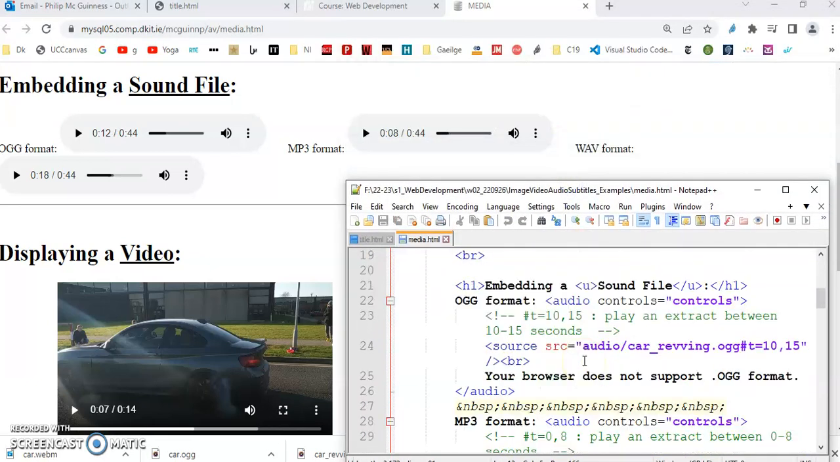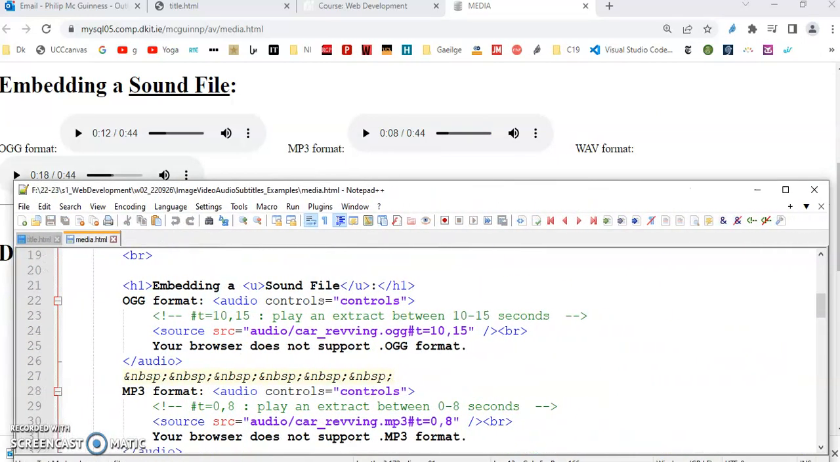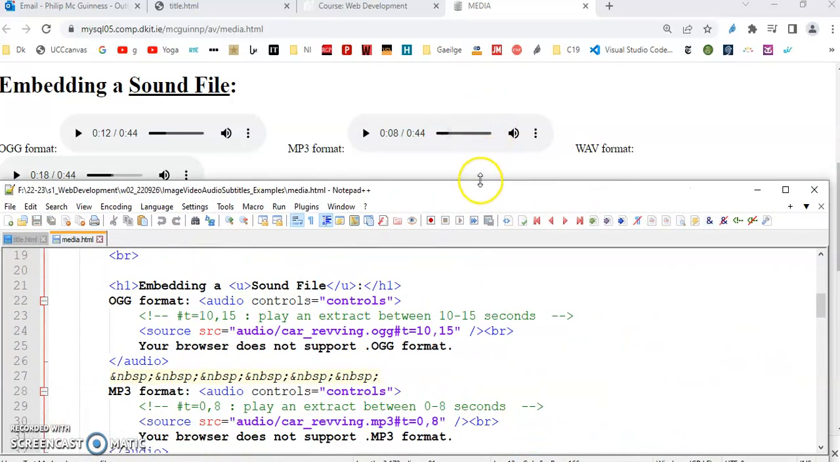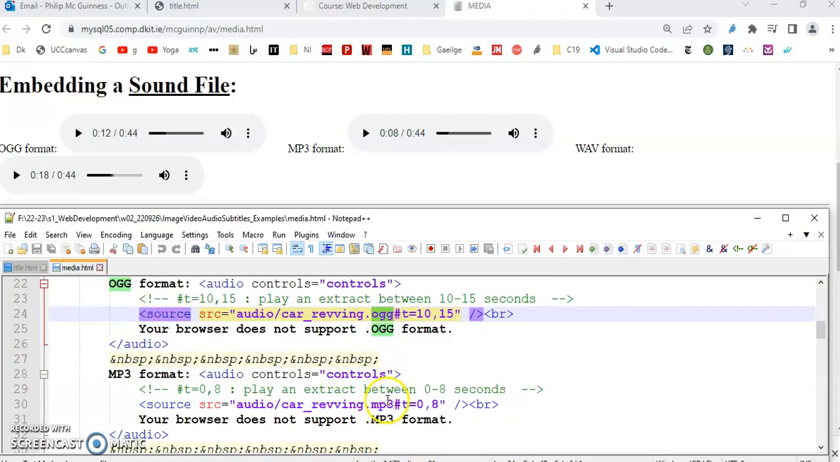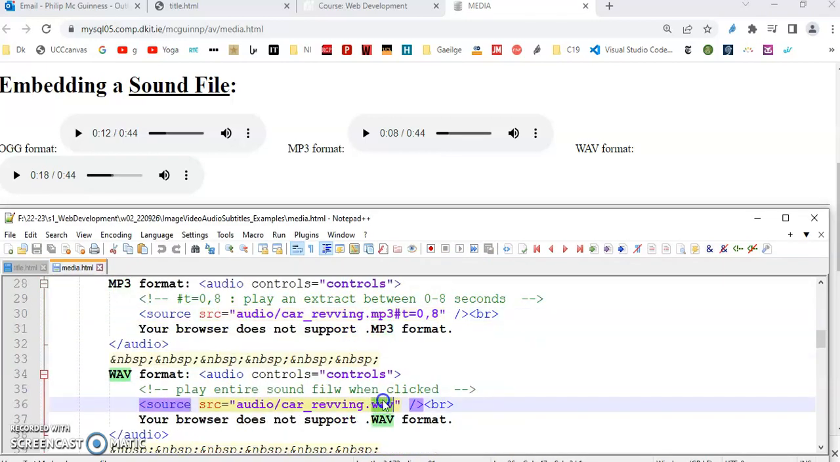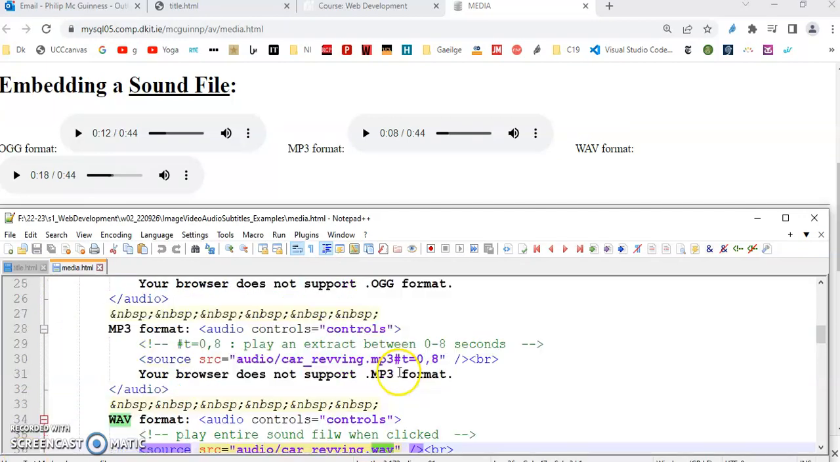A sound file. Okay, well here it is. Okay, so you can see I've got 3 formats there: carreving.ogg, carreving.mp3, carreving.wav. And notice that I've got #t equals. Okay, and that is deciding what's the time range that's going to play when we click on the play button.